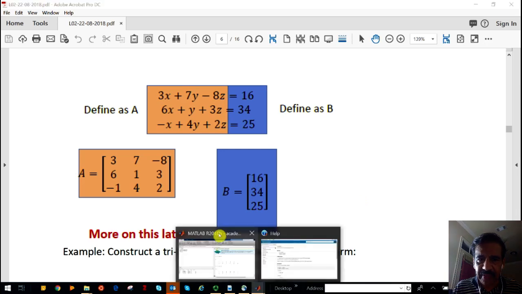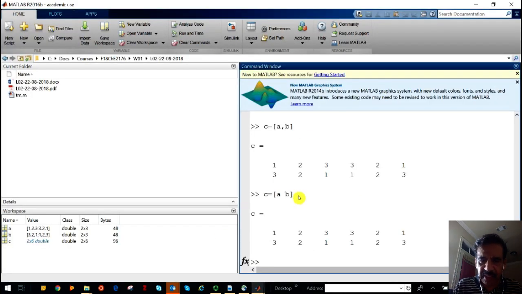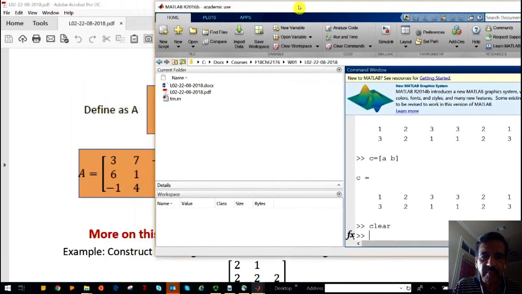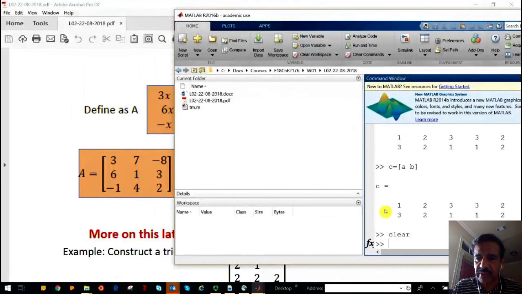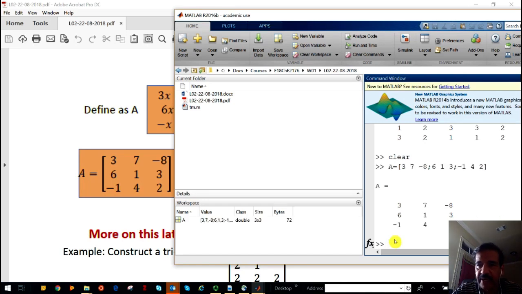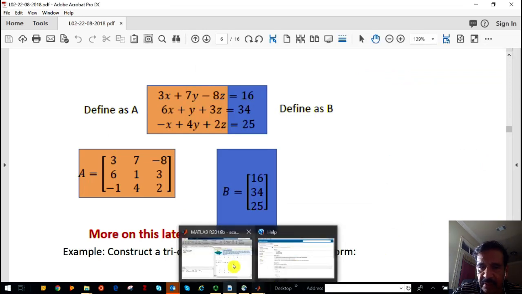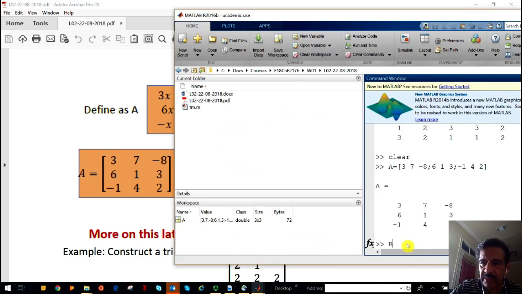So let's just go and define these matrices. Once again, clear the workspace, shrink this so that I can see both. I'm going to define a variable called capital A, which is equal to, I already know how to do this, 3, 7, minus 8. The second row is 6, 1, 3. The third row is minus 1, 4, 2. So I define a matrix and I define a vector. The vector is 16, 24, 35. It's a column vector, right? So b is equal to 16, 24, 35.